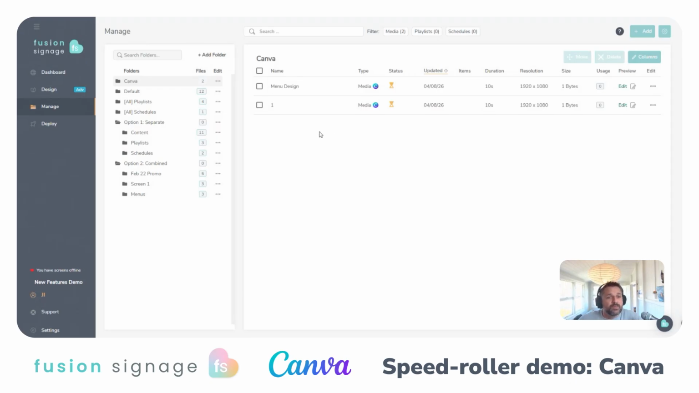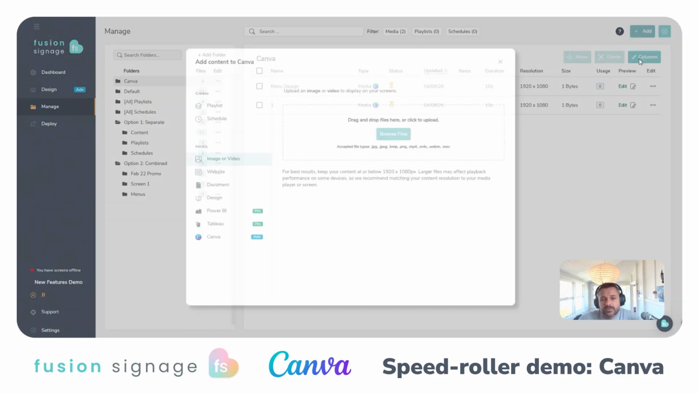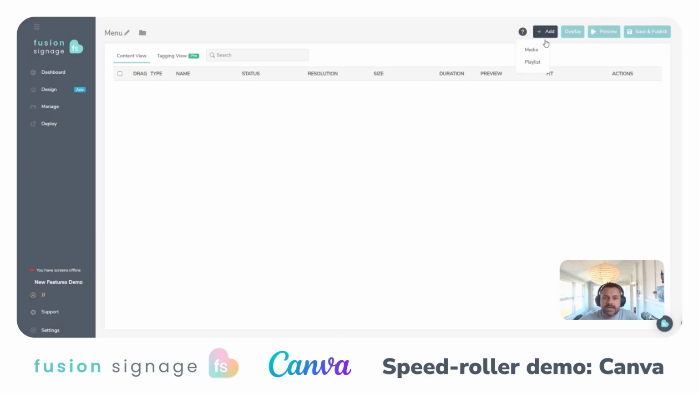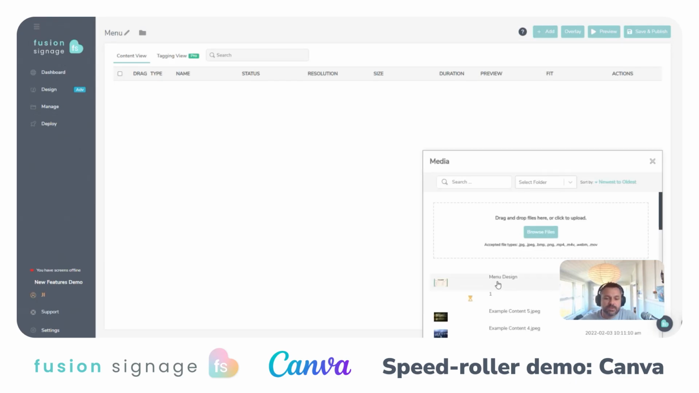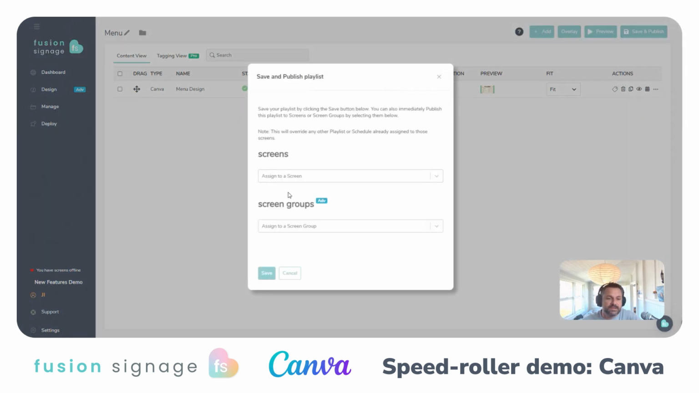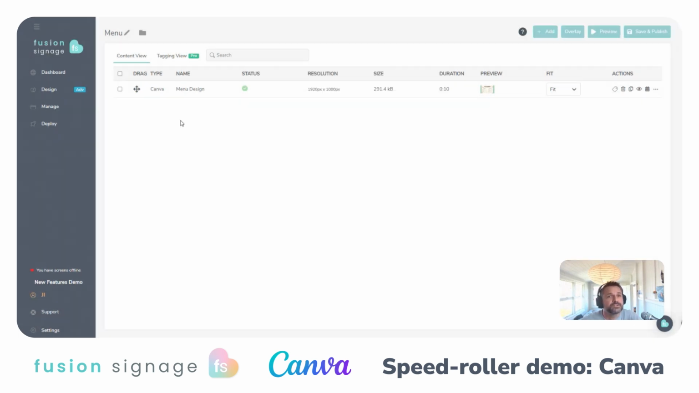So what do you do with this file? Well, now you can basically add it to anywhere that you would add another media item. So if I go and create a new playlist here and say menu, I can add that file via the media. I've got my menu design here, which is my Canva design, and then I can add any other example content that I want, go back, hit save and publish, and then get that onto my screen in exactly the same way. Pretty straightforward. There's not really too much more to it than that, other than getting creative in Canva and doing all of the work on that side.